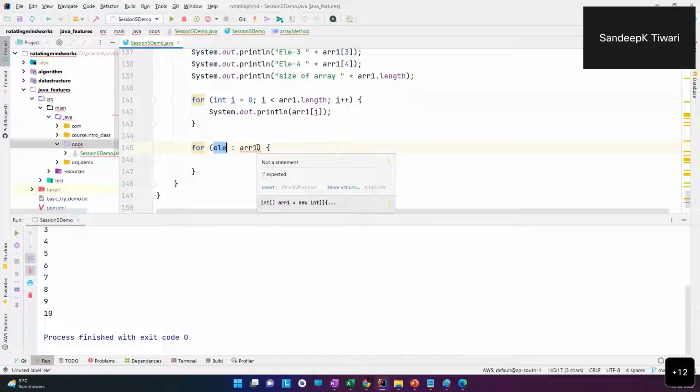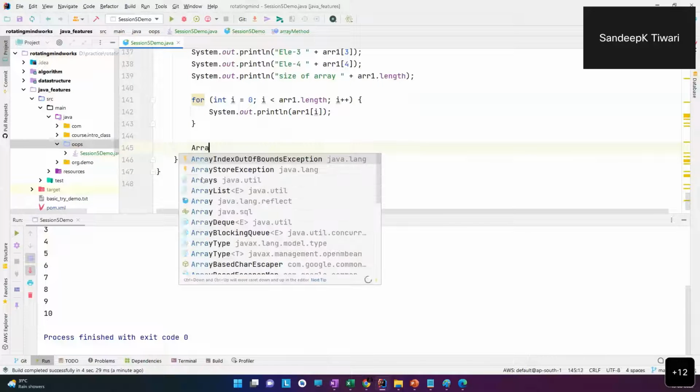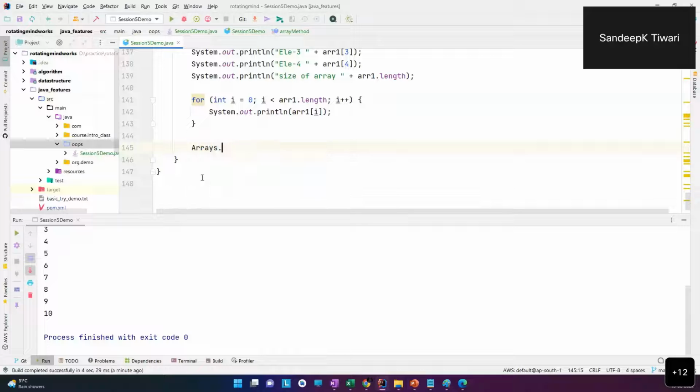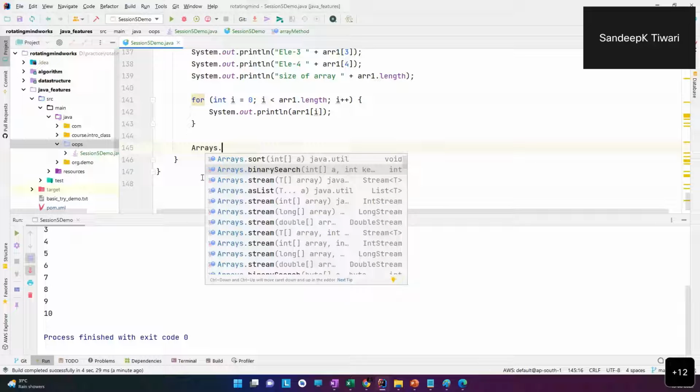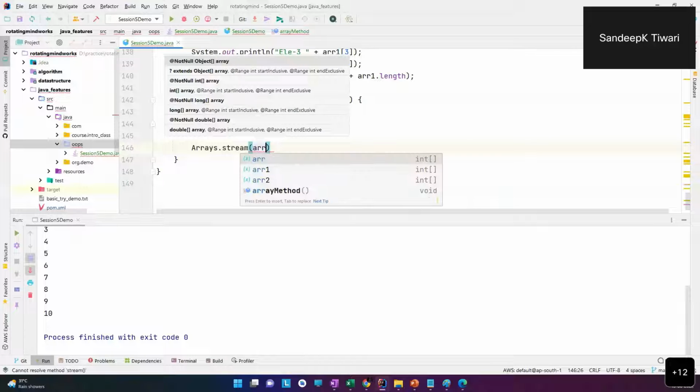It's an array, expected array into it. It's a for loop. Let me use the for each, array dot. For that we have to convert the array.